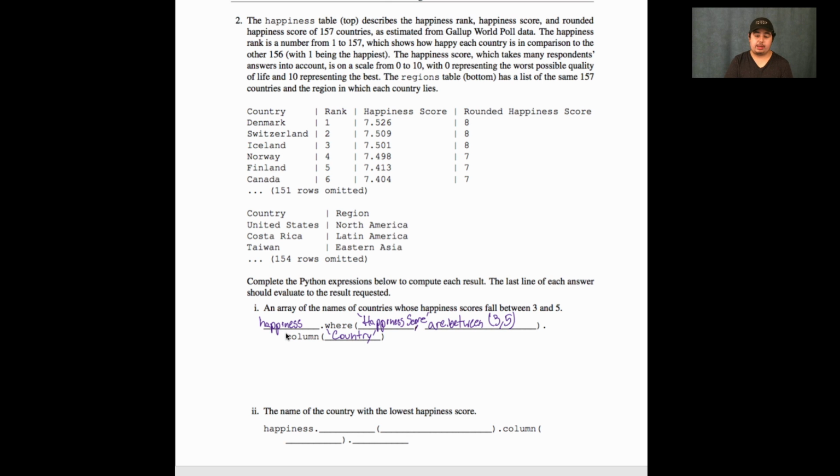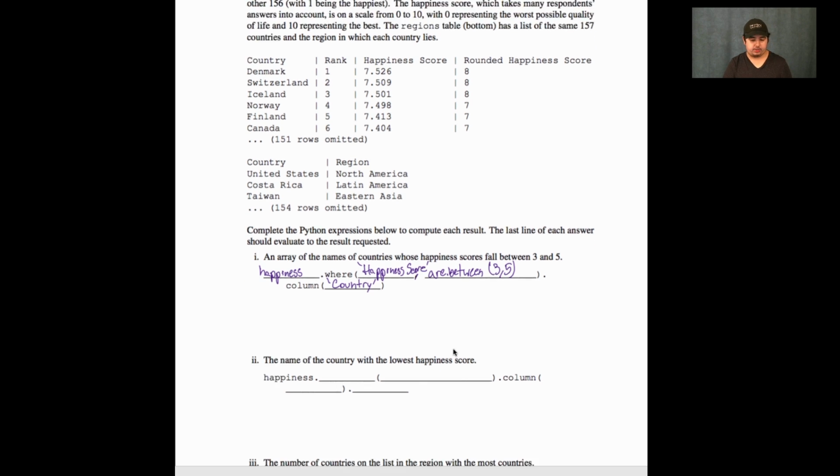As a run through of what's happening in this line, the first thing we do is we call happiness. And then we filter using the where method through the happiness score, but only the ones that were between 3 and 5. And to finish it off, we're doing dot column country. And what this is going to do is pull out an array of the names of the countries that have these filters.